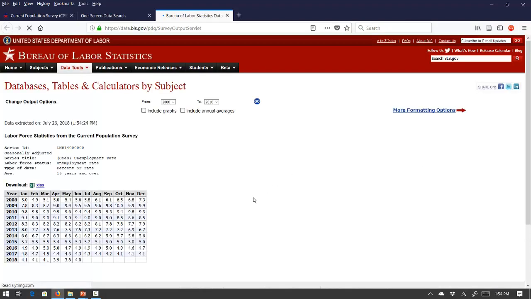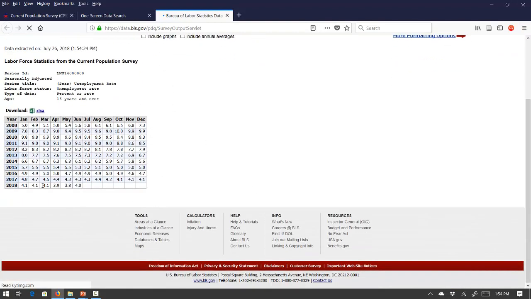and what I get is this page, which gives you data on unemployment rate starting from January of 2008 till the latest available, June of 2018. Now in January of 2008 the unemployment rate was 5%. As of June 2018 it is 4%.